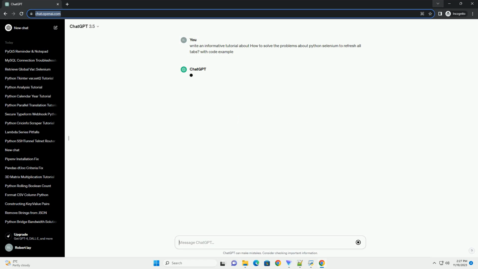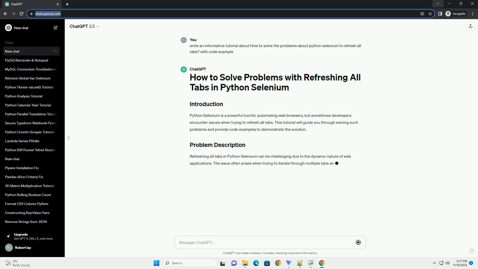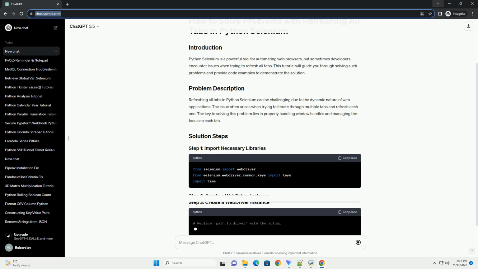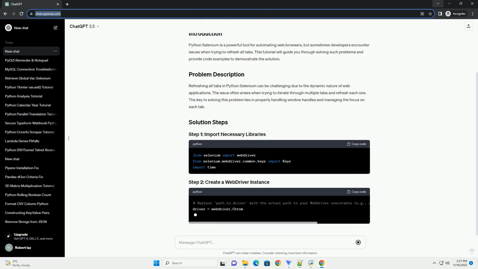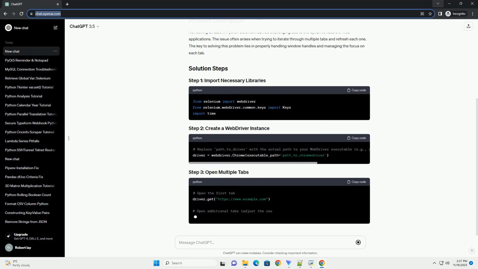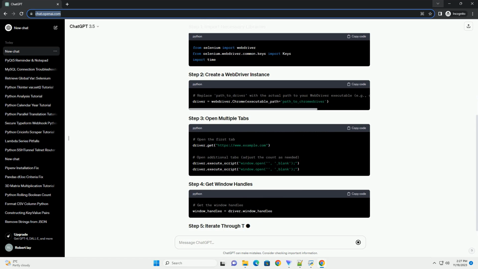Python Selenium is a powerful tool for automating web browsers, but sometimes developers encounter issues when trying to refresh all tabs. This tutorial will guide you through solving such problems and provide code examples to demonstrate the solution. Refreshing all tabs in Python Selenium can be challenging due to the dynamic nature of web applications. The issue often arises when trying to iterate through multiple tabs and refresh each one.